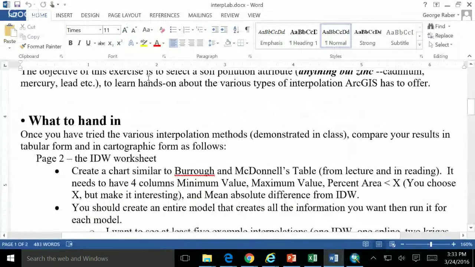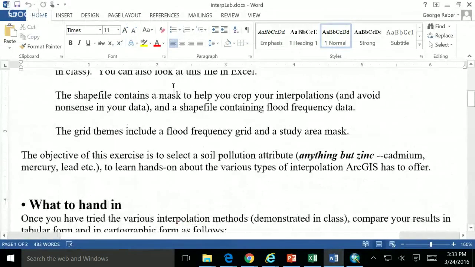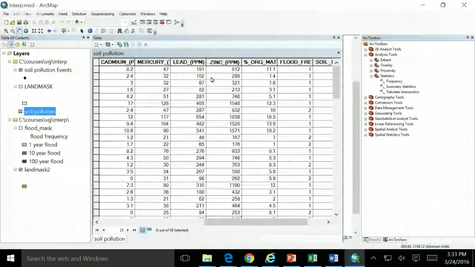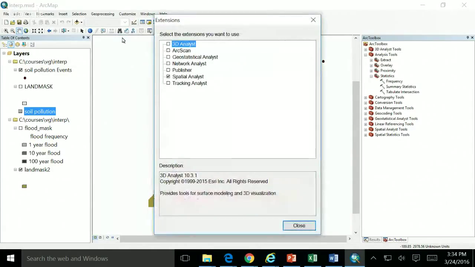And we're going to do interpolation. So we're gonna do an IDW interpolation first. Okay. And then we're going to show what you have to do to clean up the data once you create it. So this is the data set. And we're going to first go up to customize extensions and make sure that you have one called spatial analyst turned on. So you have it turned on?